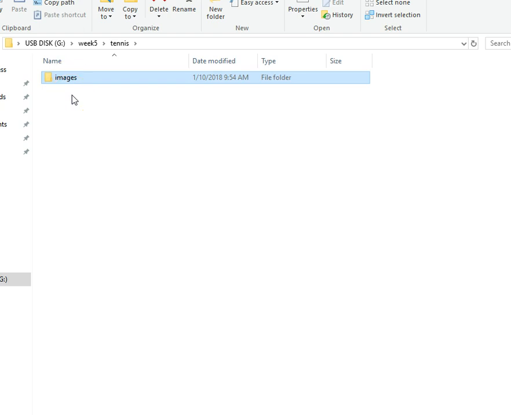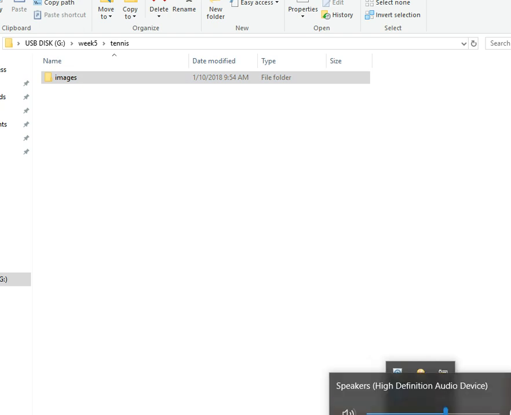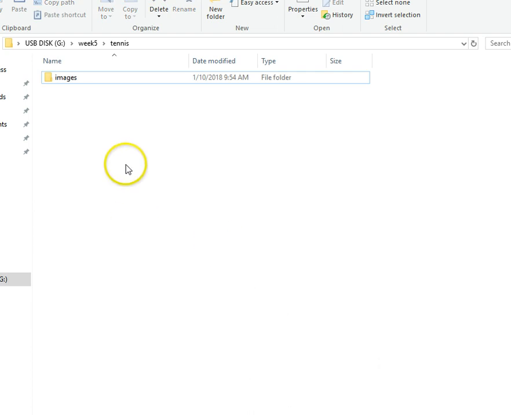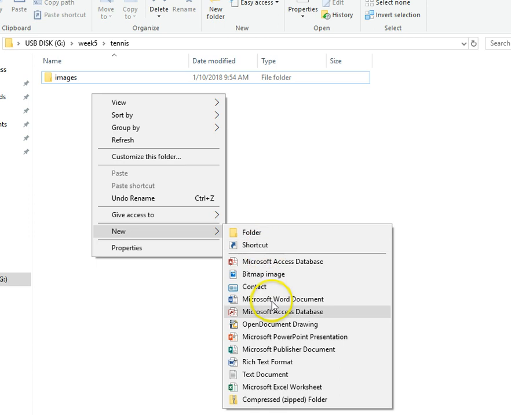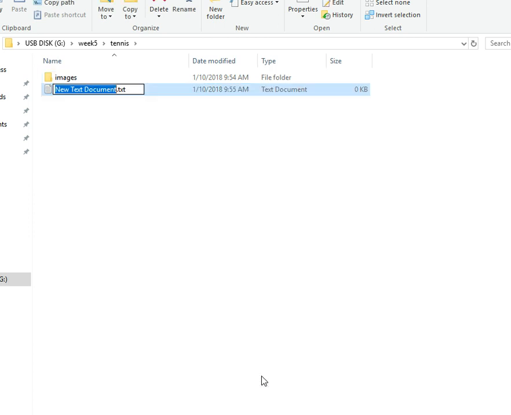Then I'm going to create 2 text files. The first, I'm going to right mouse click and say new, and then come down to text document. I'm going to get rid of the default name and type in tennis template.html. Notice all lowercase, no spaces.